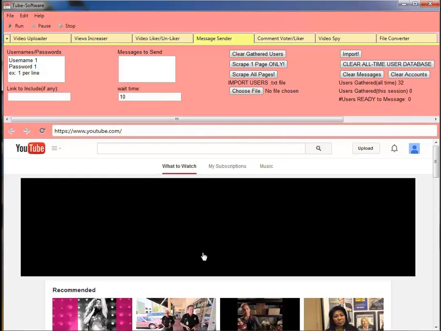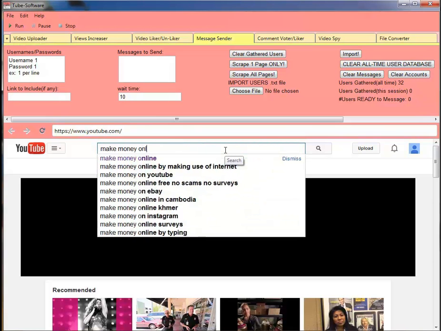Now, how to gather users to send them messages? Very simple. First, enter a search term. For example, make money online. Let's just use this keyword as an example. Enter.